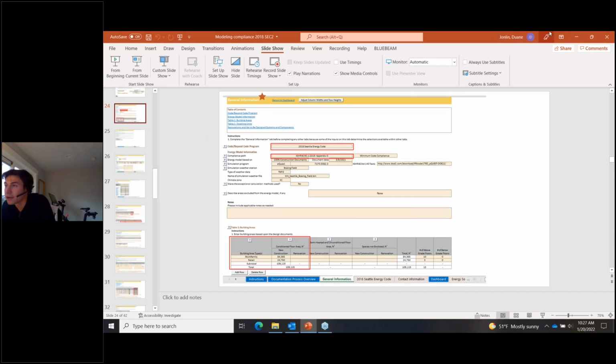Sweet. Thank you. So we're just going to click through the slides. This is the general information tab, definitely the first one you want to do. This first red box that I've got is a drop down. You can pick 2018 Seattle Energy Code, or you can pick 2018 Washington Energy Code. That's going to auto populate some stuff in the workbook. Specifically, that compliance path is going to change to 2019 if you're Seattle, or it's going to change to 2016 if you're Washington.